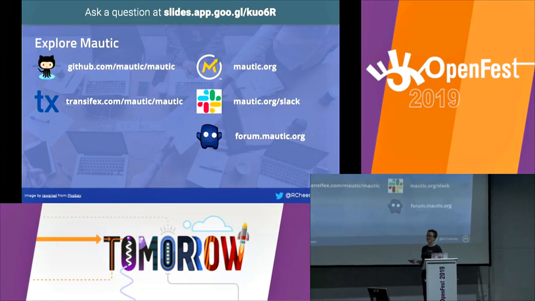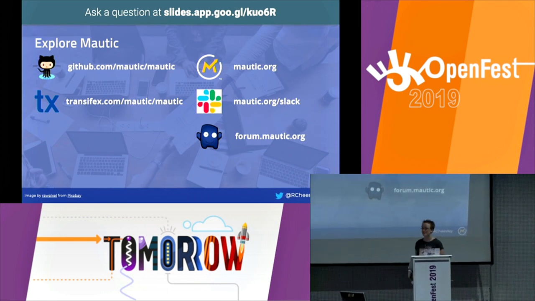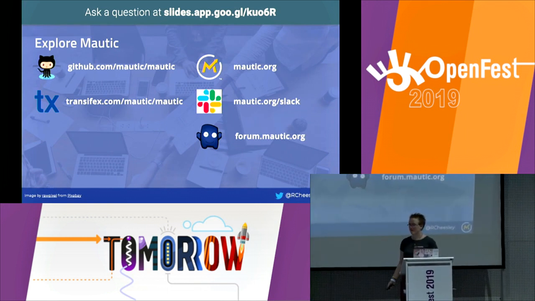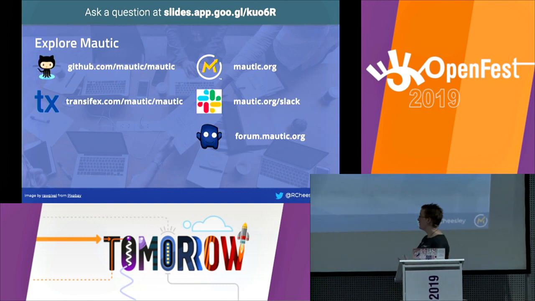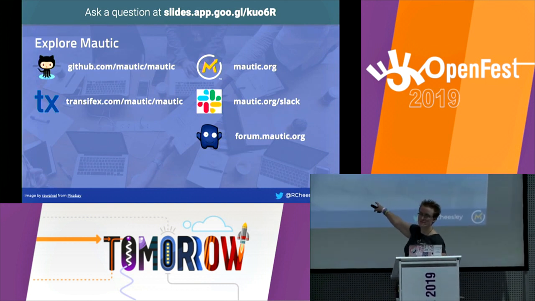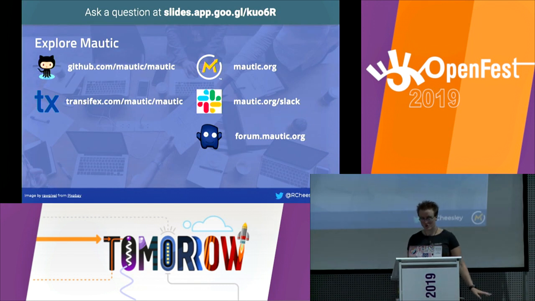So it's a very exciting time to be part of this community, because we are actually building it at the moment. And the forums, so this is our little Mortybot. He's our mascot. So meet Mortybot. The forums are at forum.mautic.org. Very, very popular. It's where most people go to get help and support, but it also has our features and ideas section.